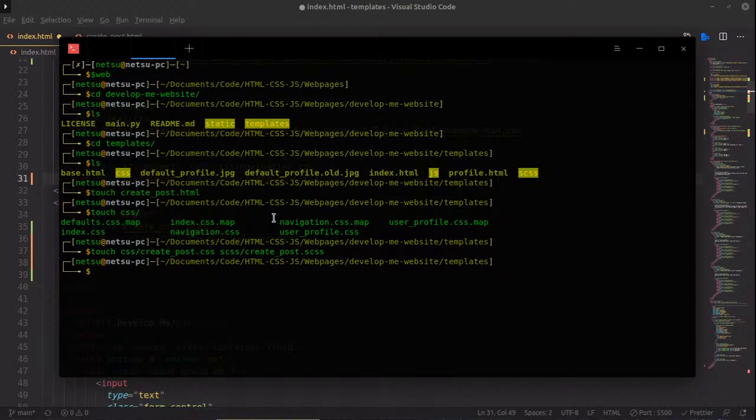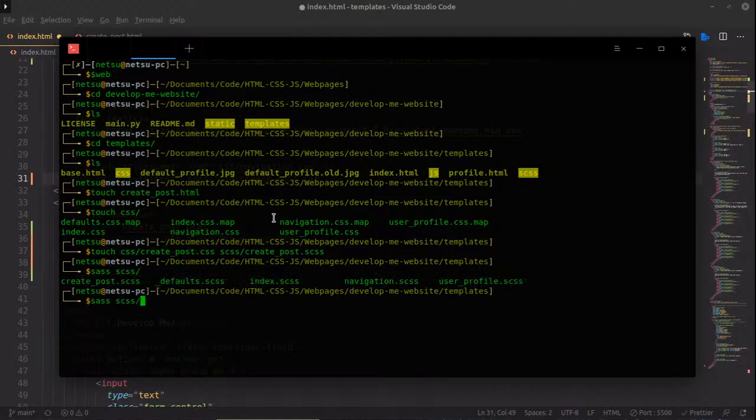So then we can go Sass, and we can go to SCSS, create post, and we gotta link it to CSS, create post. I should really create a file for this. I'll do that at some point. Then SCSS, index, and CSS index, and then we want to go to SCSS navigation, to CSS navigation.